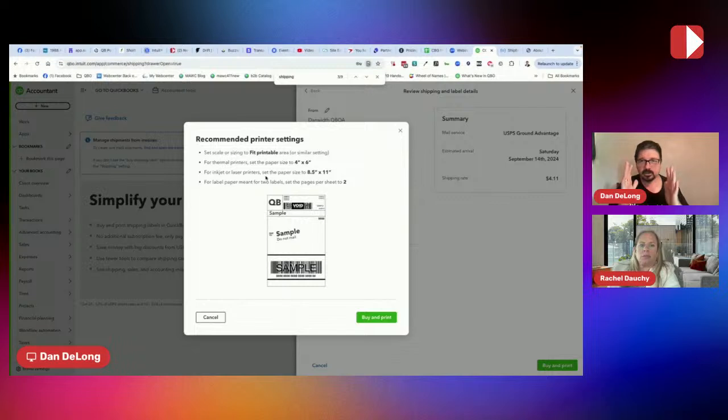Sometimes that alignment's off or things like that. Yeah, I know what you're saying. It'll usually work though, because I had that. Well, printing from QuickBooks, no, but I get what you're saying. You probably have to tinker with it a little bit, and then it'll align up right.